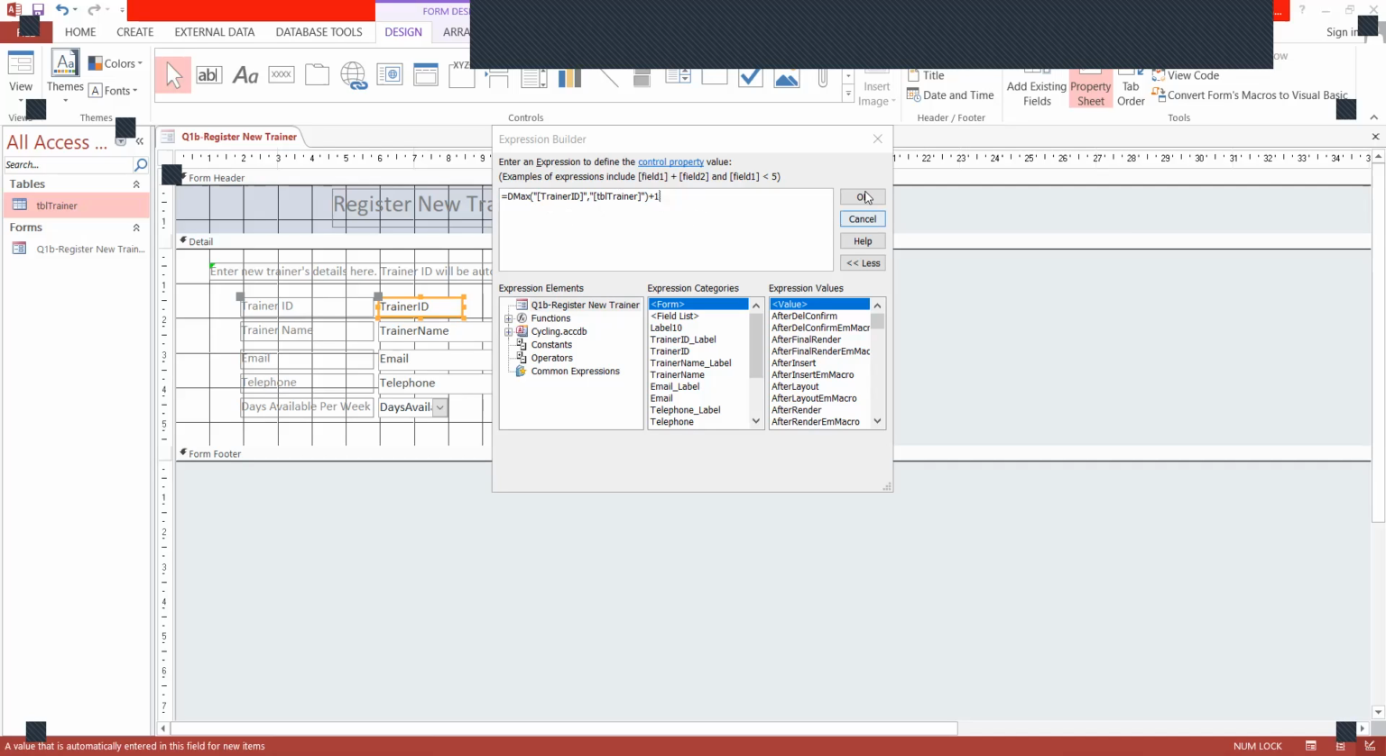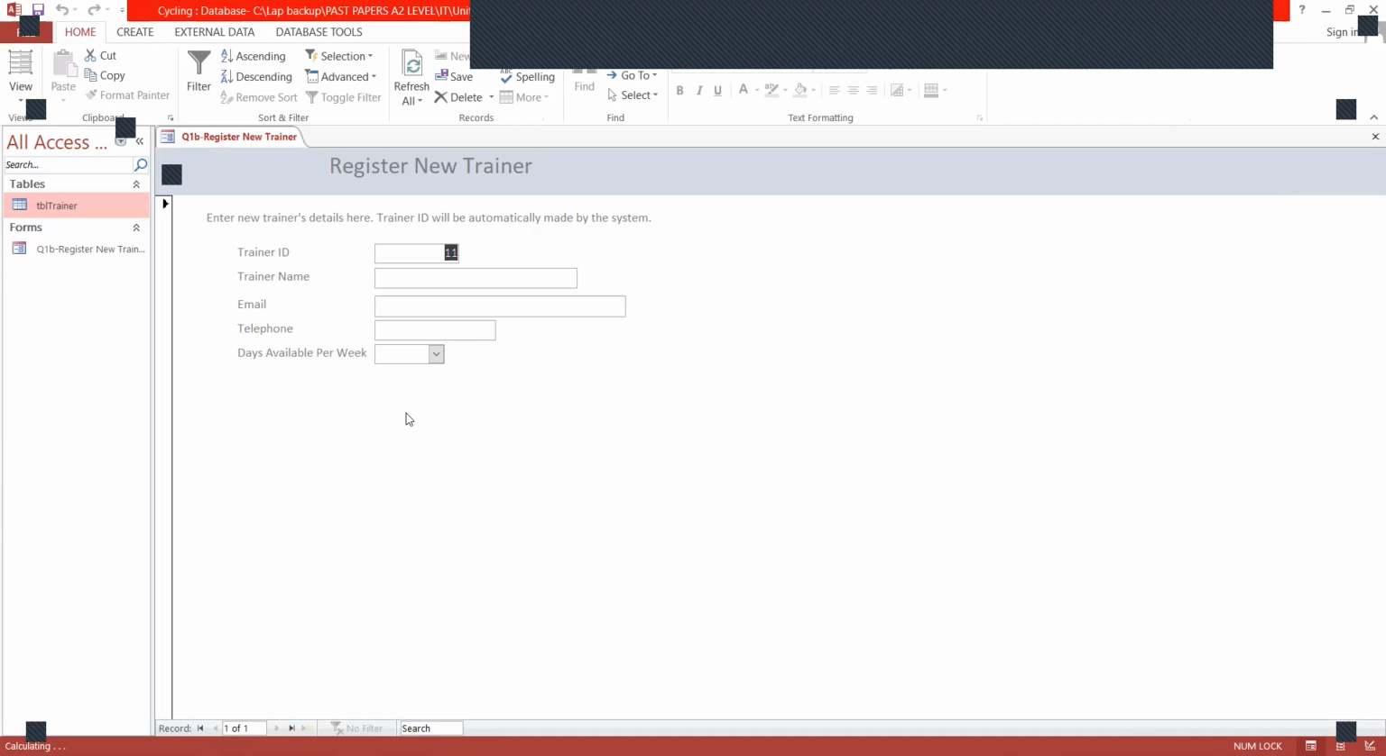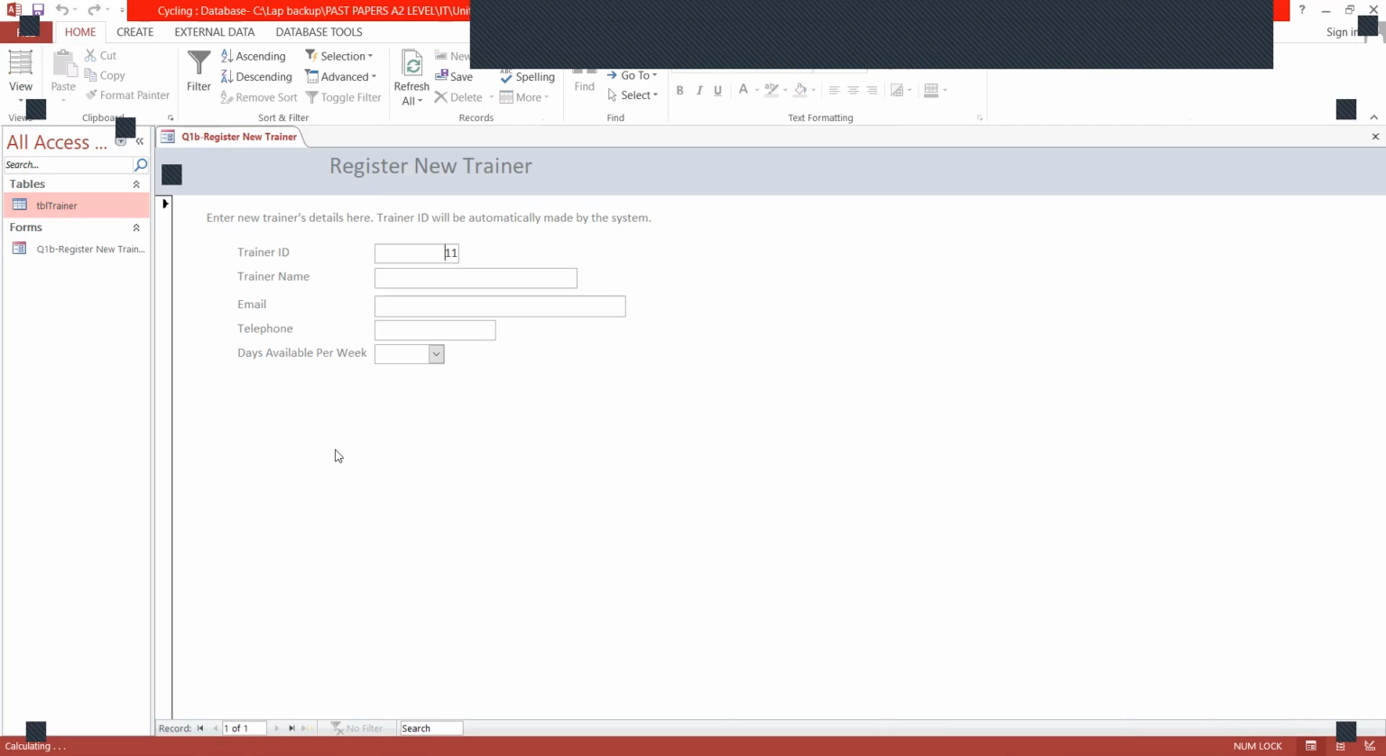So if I show you what the end result is like, even if you forget this, you can still kind of figure it out. Like put a quote, put a double quote. It's something with those small details that can make the code go wrong. Okay, so if I show you the form view now, it gives me 11. If you look at the table, there were 10 trainer IDs. So 11 is the next one. So we got that right.